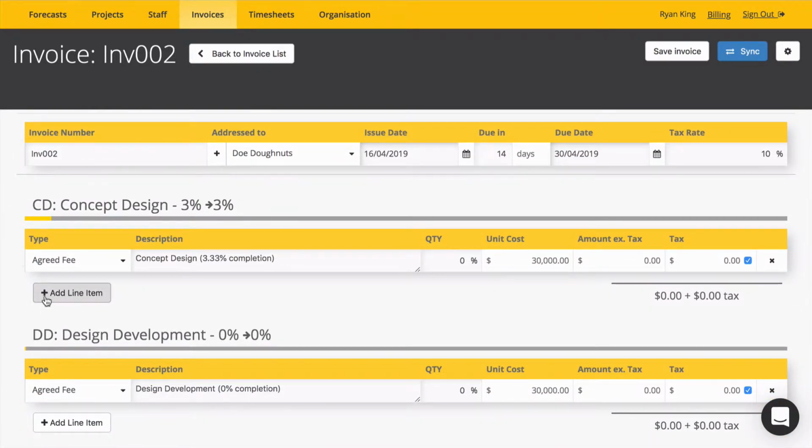By default, the invoice has a progress line item, so you can type in a percentage progress here, and it's going to update our progress through the project. So we can say 10%, and we can see we're moving from 3 to 13%. Notice the unit cost is actually the phase fee, and the total amount will be calculated based off that.